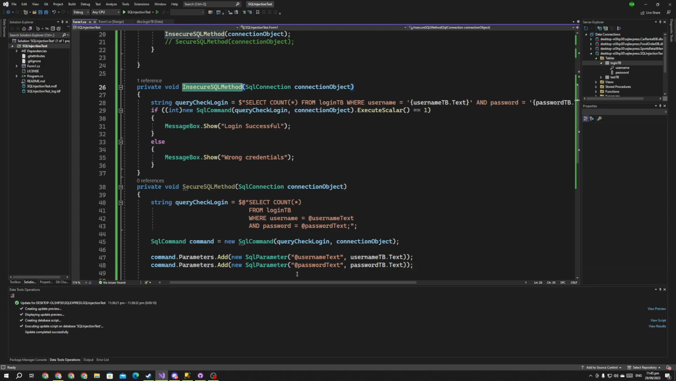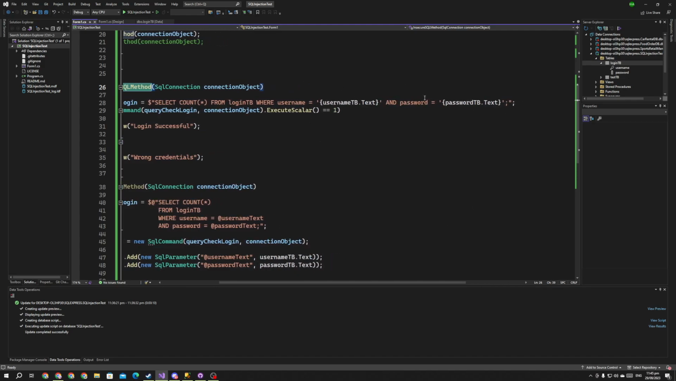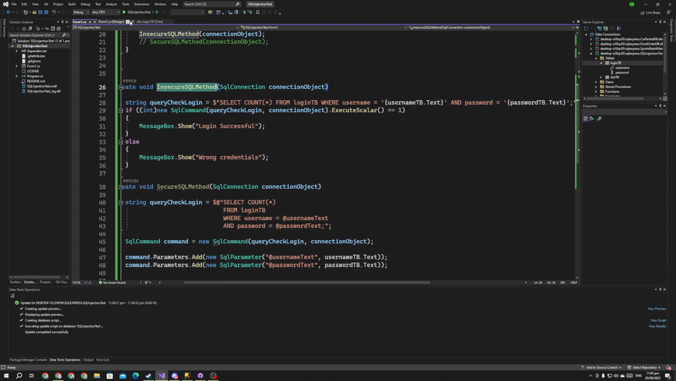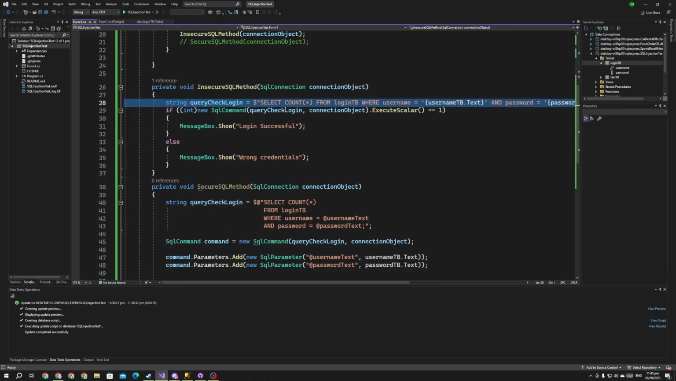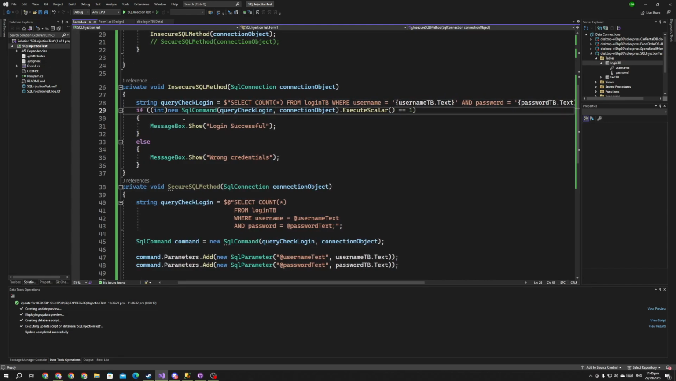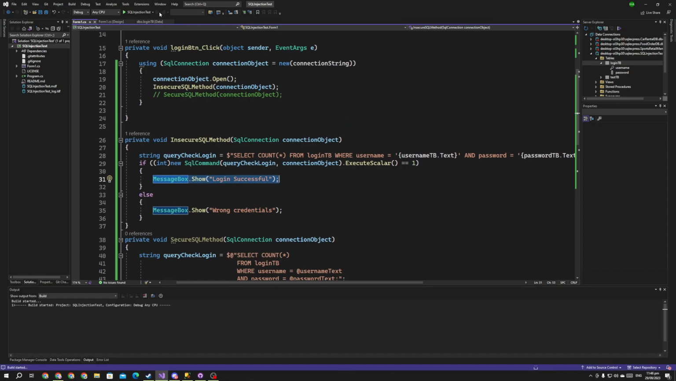I'm just creating a normal SQL query: select count from the login table where username is equal to the first text box and password is equal to the second. When I click on this login button, it will take data from both text boxes and put them in this query. ExecuteScalar will check if the query is returning any rows. If it returns anything, I show that login is successful, and if it doesn't, I show wrong credentials. So let's start the application.